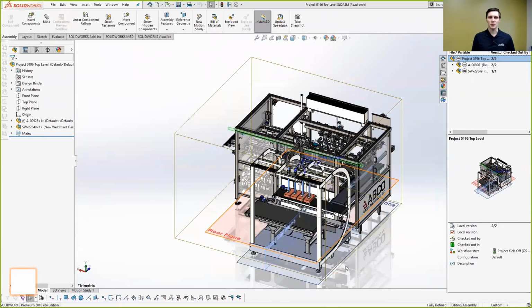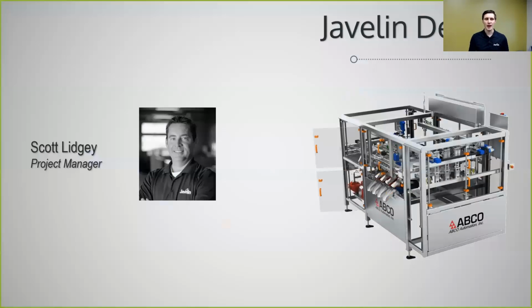We want just a simple design, and we also want it to match that ABCO frame. So we're going to recreate this frame. We've sent this off to Angus, and we're ready to go.